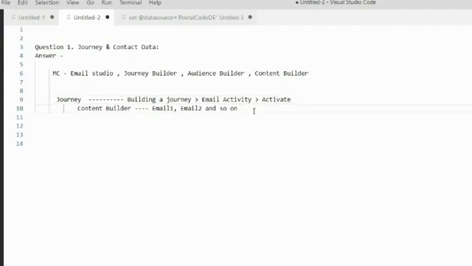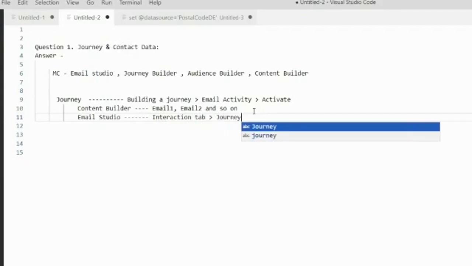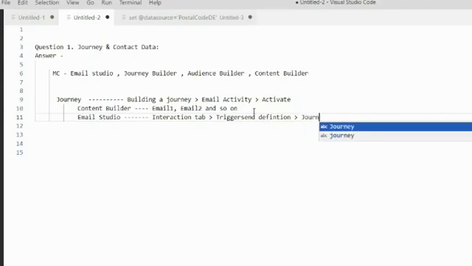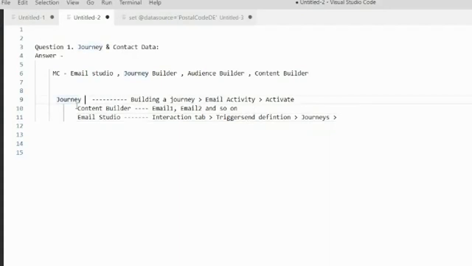When you activate, in Email Studio, inside the Interaction tab, you will have one folder for Journey Builder. There will be a trigger send definition. Inside the trigger send definition, you will find the journeys folder. Inside the journeys folder, let's say this journey's name is journey one. You have a journey one which you activated.